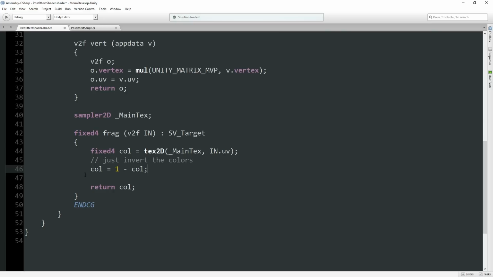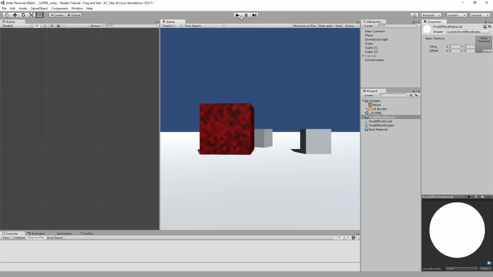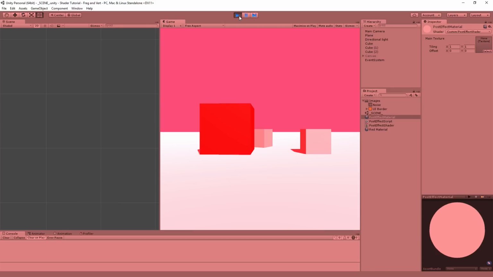What else could we do? Instead of inverting it, let's just force the red portion of the color to be 1. What would that look like? So I'm going to switch over here and hit play. And the whole screen turns red, or pink, or whatever. Basically, we've turned the redness of each one of these pixels to 100%, while not touching the green or the blue. Hey, very cool.